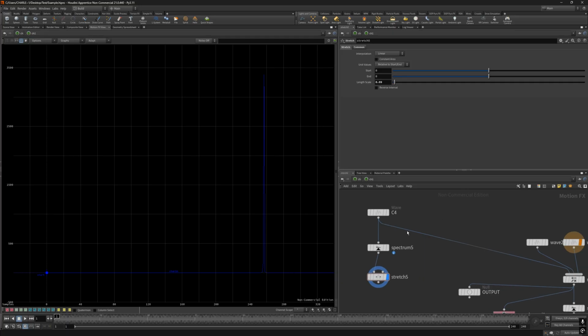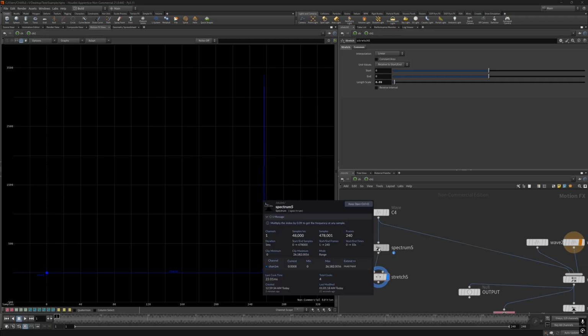So what this one really does, if you take a look at the spectrum output, it actually generates the same number of samples for the entire 10-second frames.